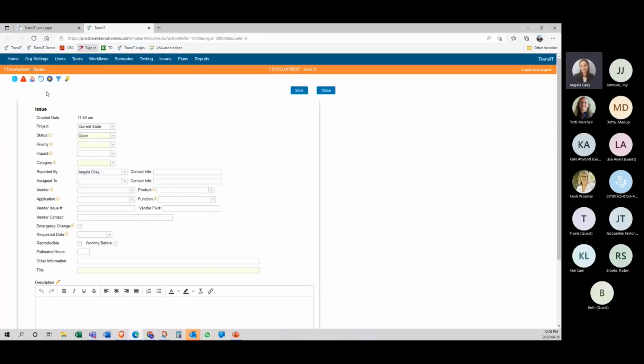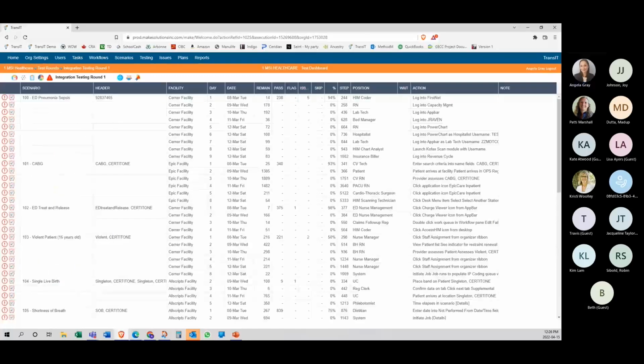Sorry. I had this open because I mentioned in the first slide that we added the requested date. So in a new issue, when you're logging it, there's this requested date. So you can enter a requested date as needed. And as you can see by default, it's defaulting in blank. So you can either use that field or not. It's completely up to you whether or not you decide to use that field. So now I'm going to look at the interface dashboard.